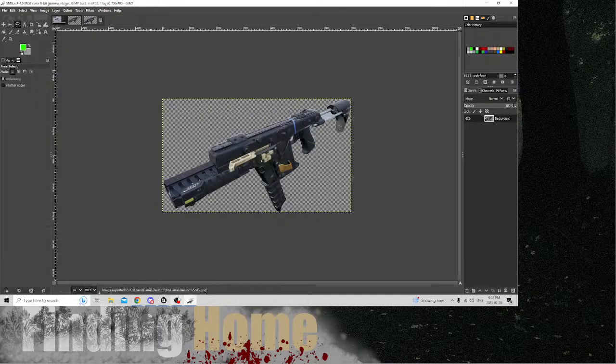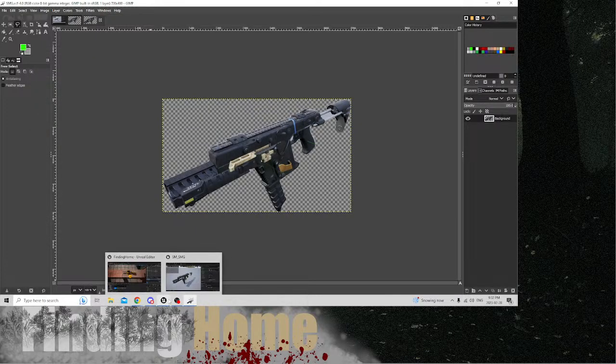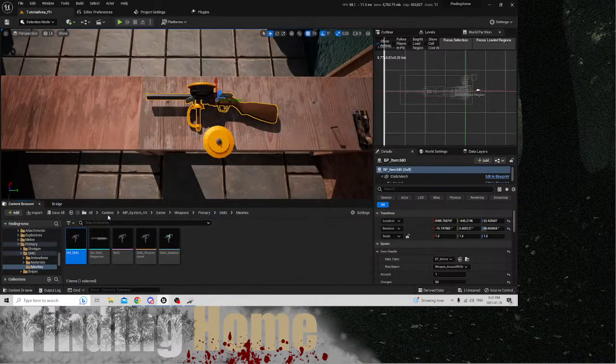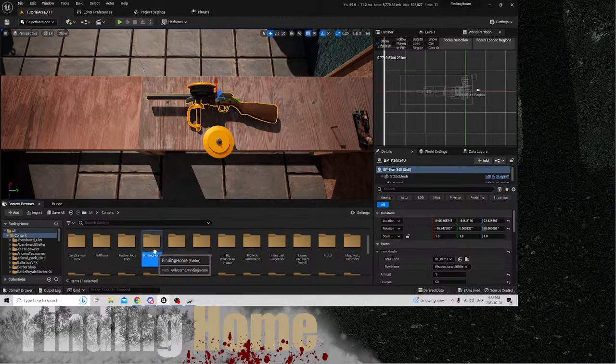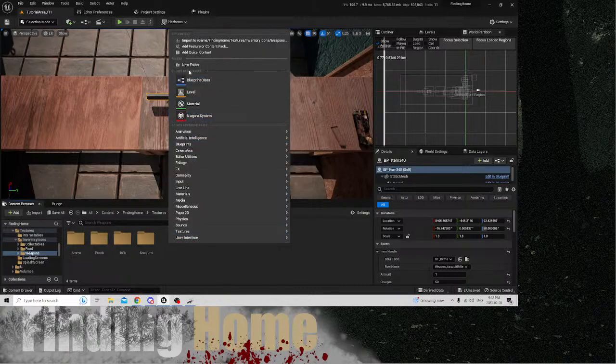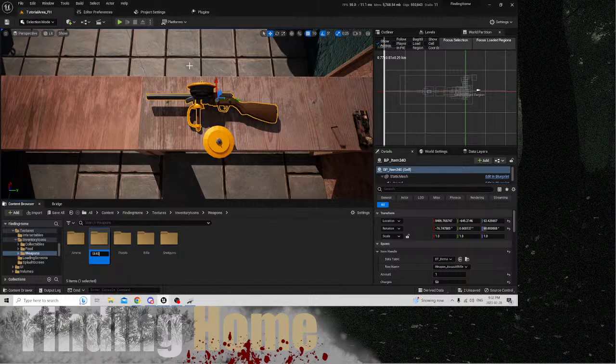Export. Now we're going to go to our Unreal. We're going to go to Finding Home, Textures, Inventory Icons, Weapons. New folder for SMGs.